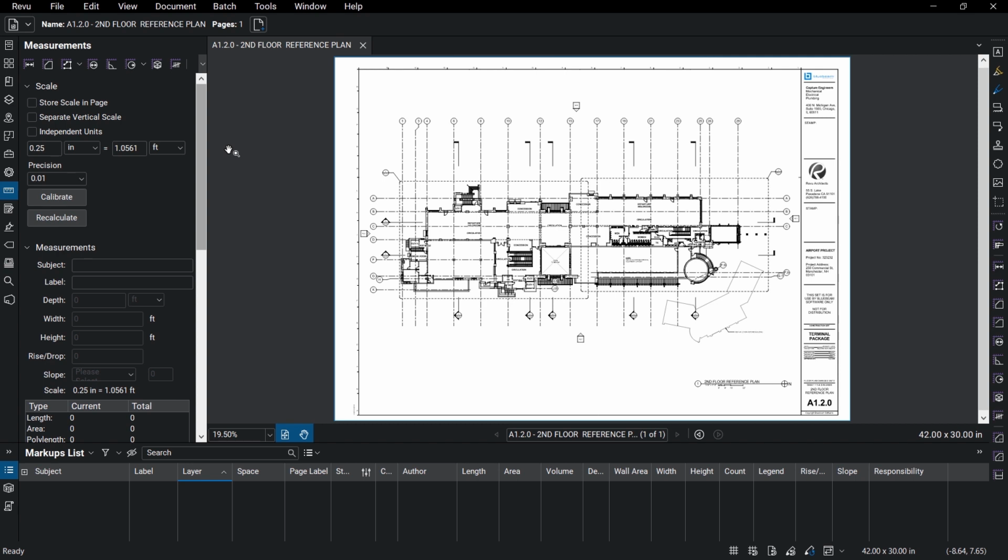Review has tools that let you take accurate measurements on your plans to provide you solutions for your estimating needs. Before you take a measurement, you will want to make sure that your document is calibrated to the correct scale. You can begin by setting the scale in the Measurements panel. You'll want to focus on the options under Scale at the top.